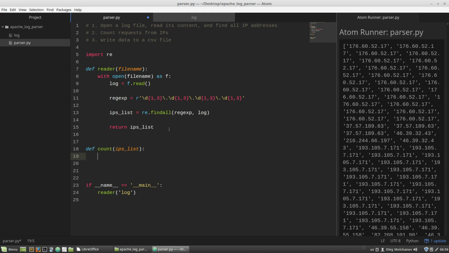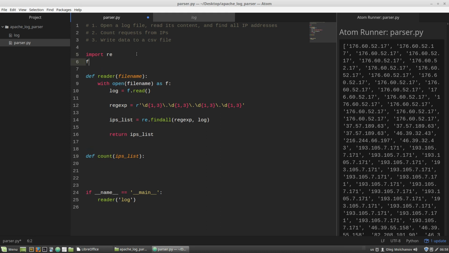The right way to count occurrences of each IP is to use the class Counter from the module collections, because there is a special class for such tasks. So I have to import from collections the Counter class. Counter is a class, so I start Counter with a capital C. The Counter is an interesting thing, and let's look at it a bit more closely.